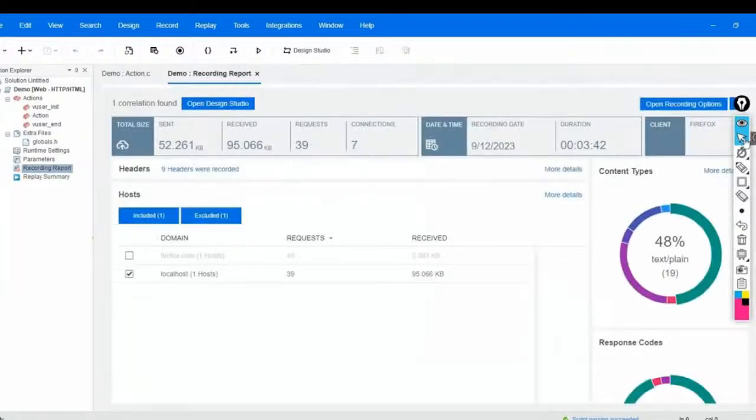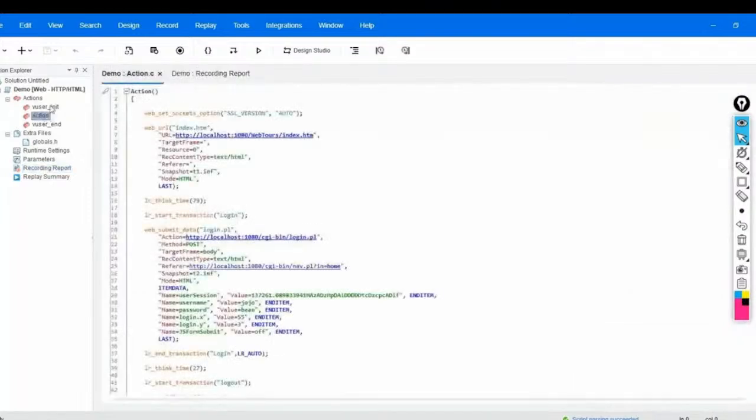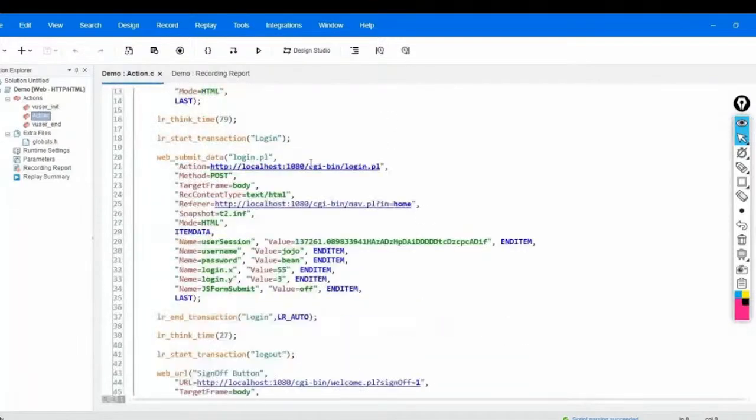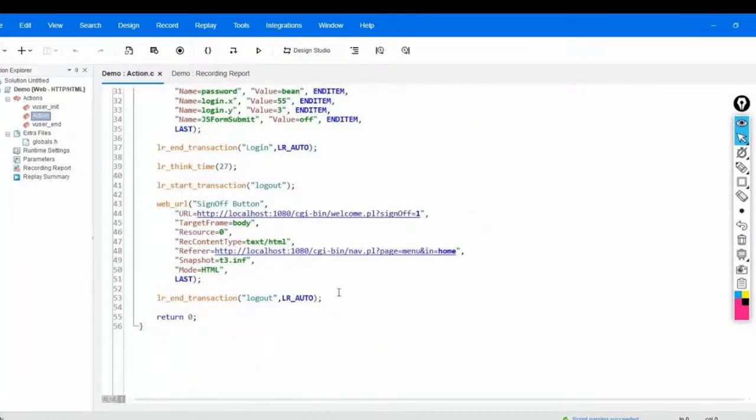Okay, it is trying to generate the code for you now. So where is the code recorded? I told you that today we are going to use the action file. So in this action file, the entire code got recorded. How many lines? Approximately some 50 lines of code got recorded.